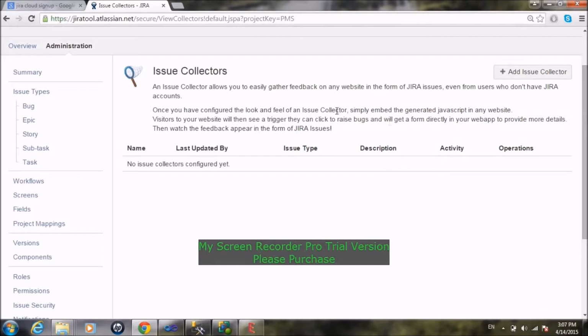JIRA has been programmed to auto-generate a JavaScript based on the look and feel that you have specified for your issue collector. So once you have specified the look and feel, all you have to do is embed the JavaScript that has been generated into your website, that is your Atlassian website or any website of your choice, your project website, your personal project website. And visitors or users that visit your website can then click on a trigger which helps them to raise bugs.